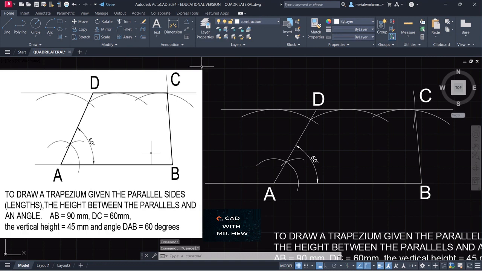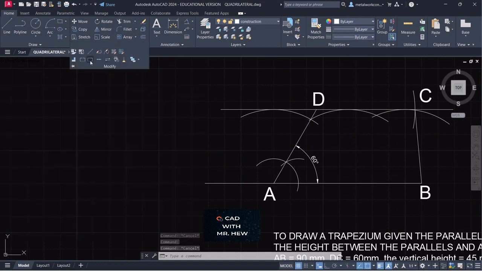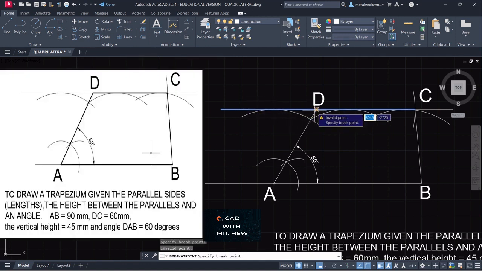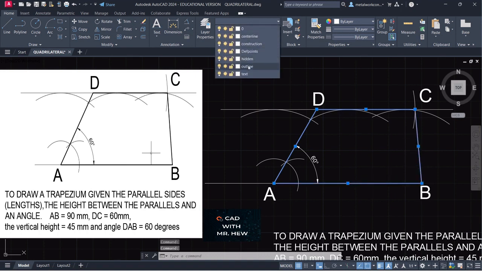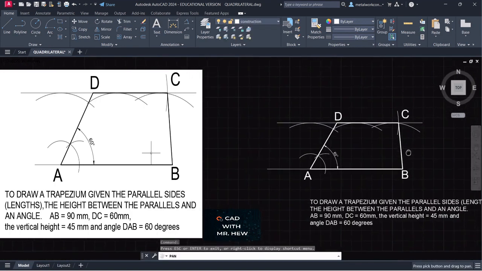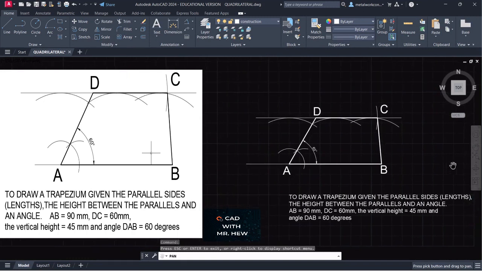See? We're going to break this one now. So we'll go back to break. We're going to select the line, enter, and the break point would be right there, enter. So we click on the line, see it's one line. All right, so when we click on the line now, that is a line by itself, D to C, rather than the horizontal line. We're going to put it on the outline, and this would be our completed drawing for the trapezium. So good job if you got it correct.